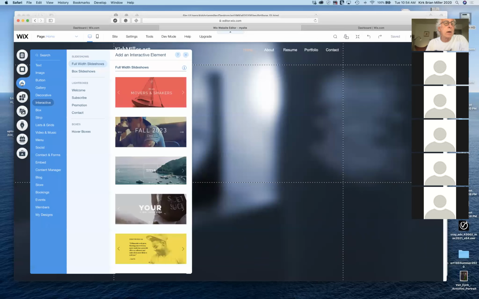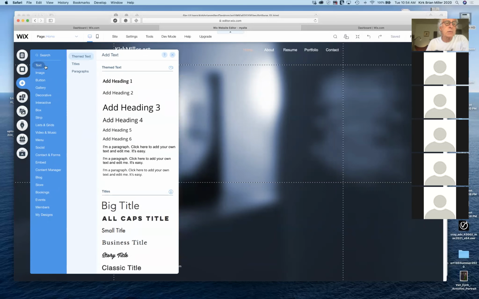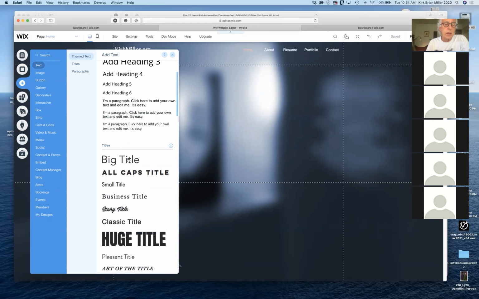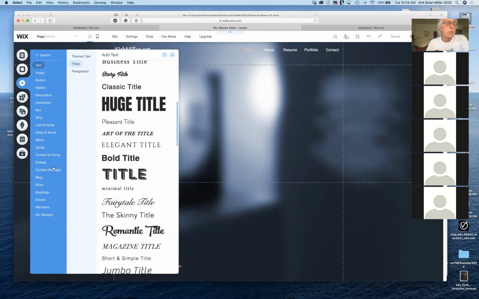Then if you want to add other things, if you want to add interactivity, here's a whole bunch of things if you want to add text. And again, here's what we've done here. Here's a heading, you know, add a heading 3. Now, why that's bigger than heading 1, I don't know. If you want to change fonts from their website, you can do that here.